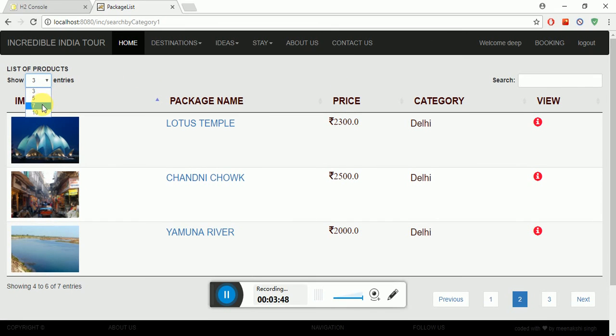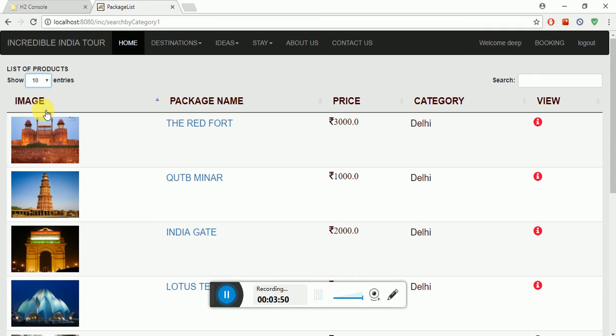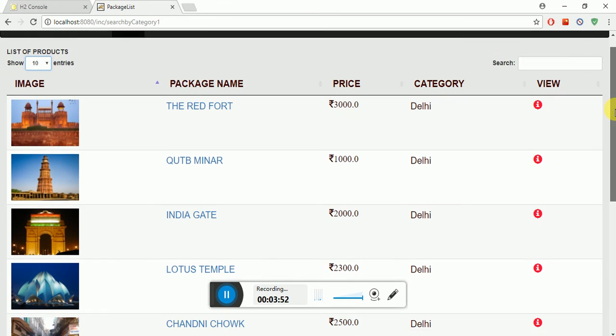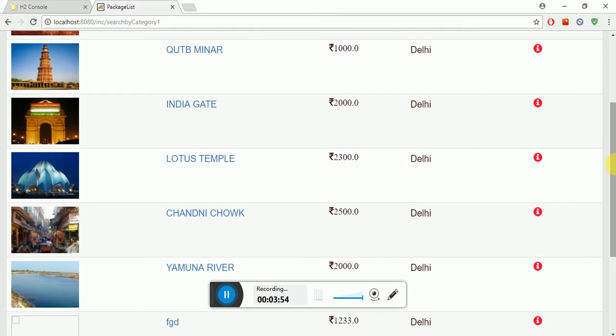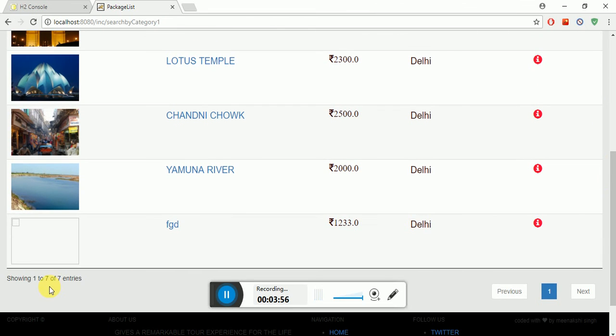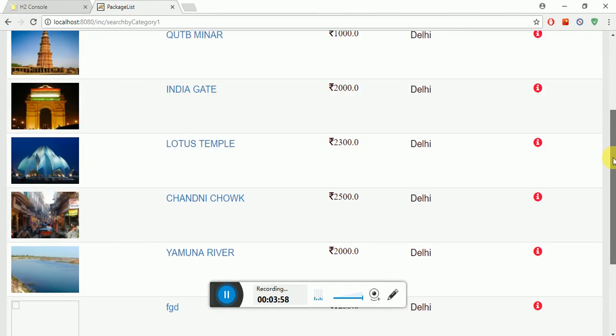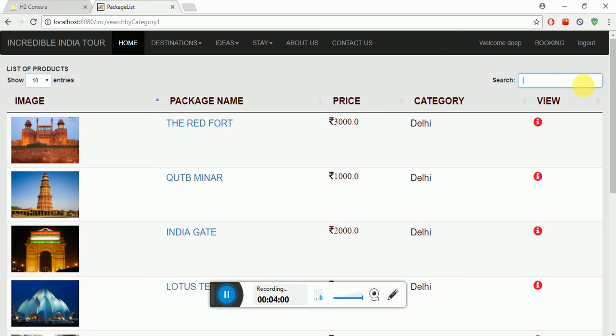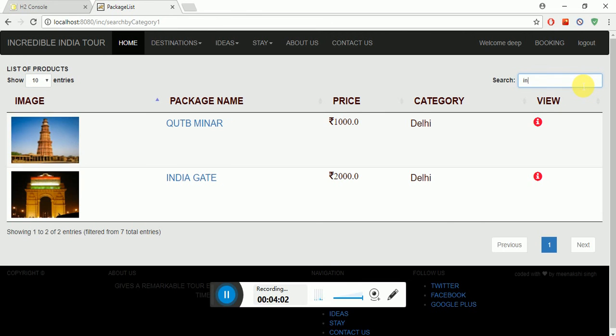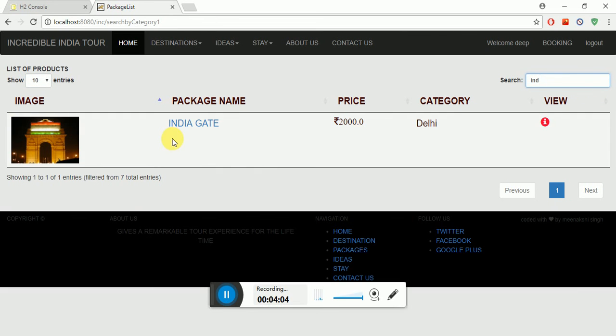The entries to be shown are here. It gives me 10 entries, which I think I have set to 7 entries, so it shows 7 entries on one page only. I can also search for a particular one. If I search for India Gate, it shows me the entry for India Gate only. So let me book this India Gate.